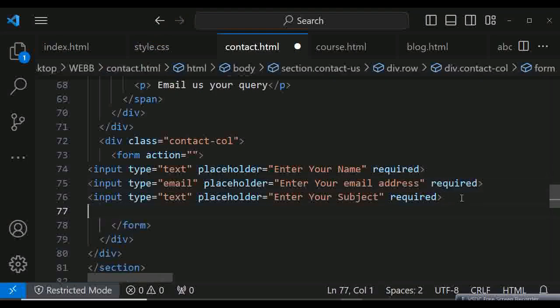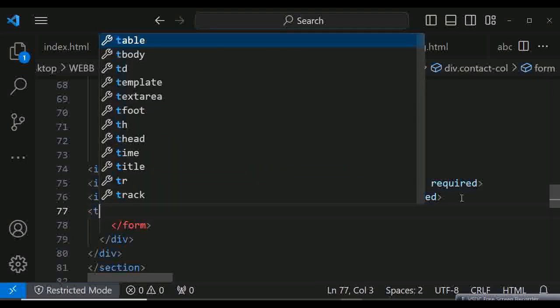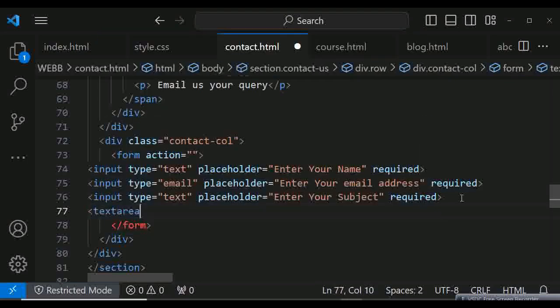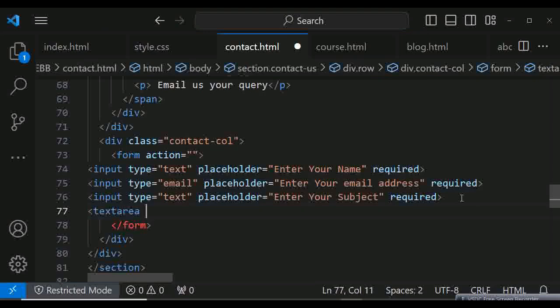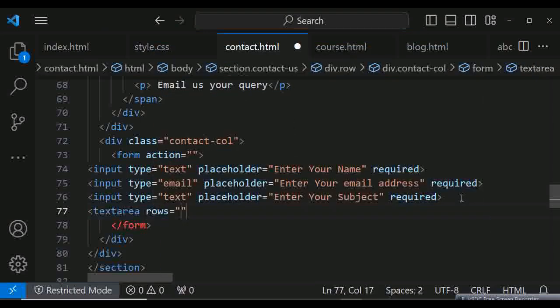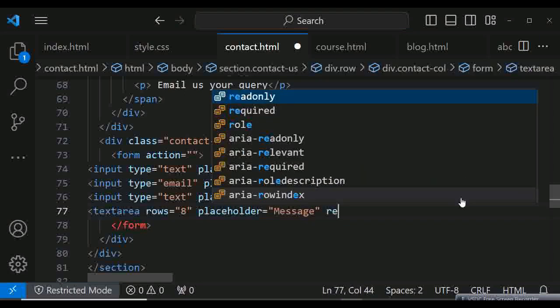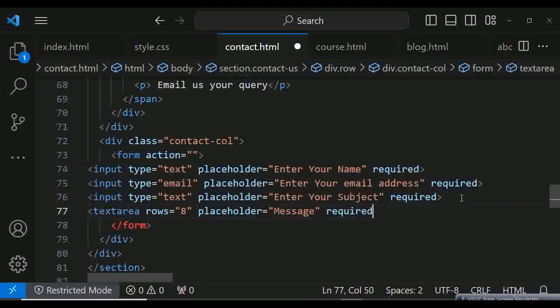So for this last one, let's click on textarea. So rows 8, then placeholder, message, then it must be filled. So that's why I'm putting required. Then close it.